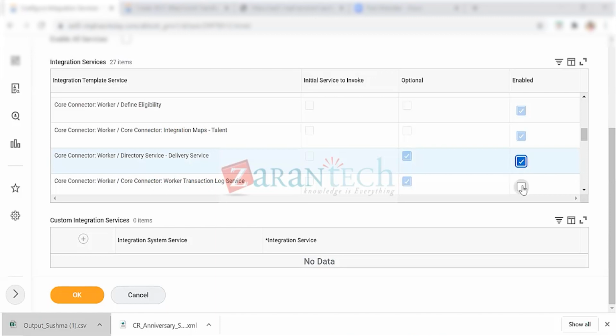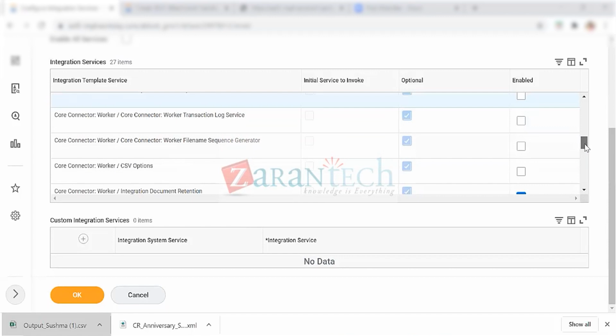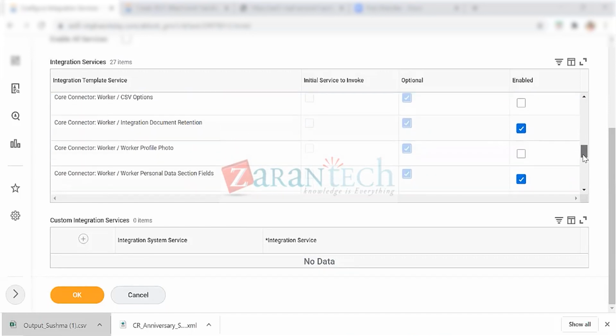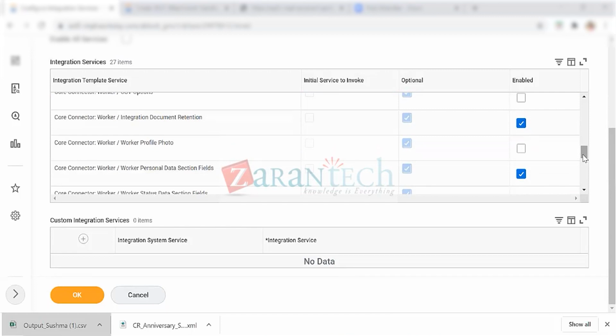If you want to have a transaction log service, we should have this enabled. Then only under the actions will you get the option to configure the transaction log service. Until you enable this, it will not show. If you want a sequence generator service, you have to enable it here. If you want any CSV options, you have to enable it here. For example, if you want profile photo details in your output file, you have to enable it here.